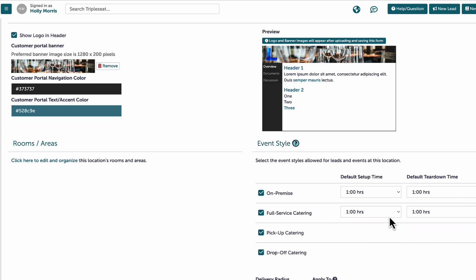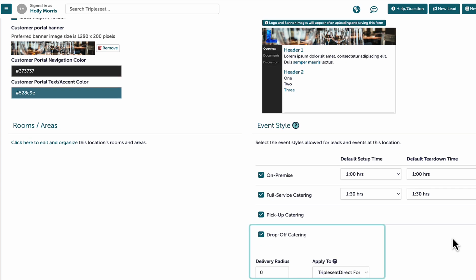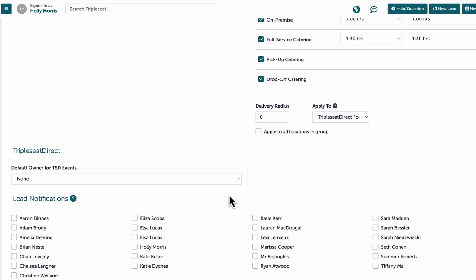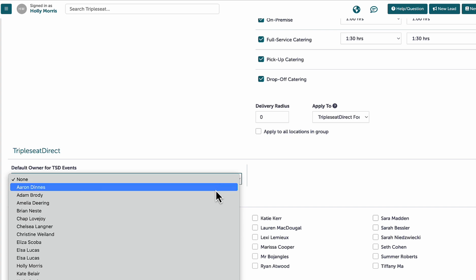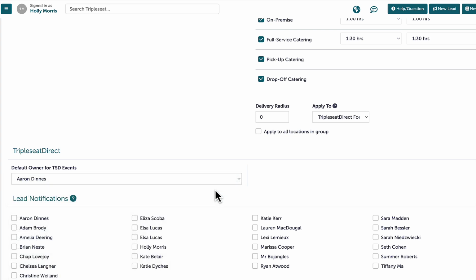Here I can also set a delivery radius for this location and have it applied to either my lead form, my CCC Direct forms, or both. When a delivery radius is set for this location, and if my guest is filling out a lead for an off-site or drop-off catering event and they're outside of the delivery radius, they will receive an error message and will not be able to submit that inquiry. If I use CCC Direct, I can also select who the default owners should be for all of my Direct events, or I can choose to have no default owner.